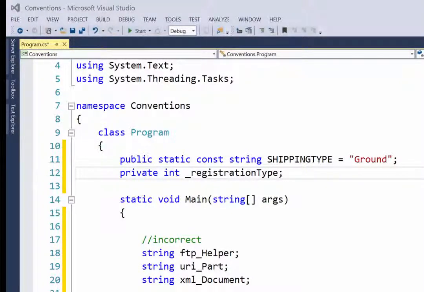In the next video, we'll look at some more examples of using C# coding conventions.